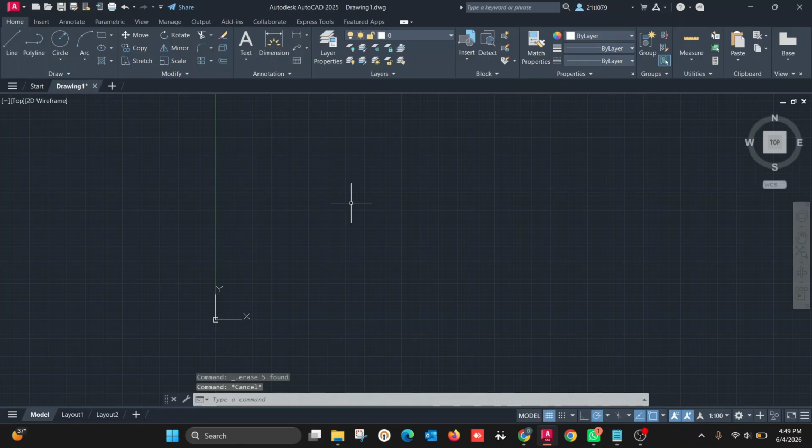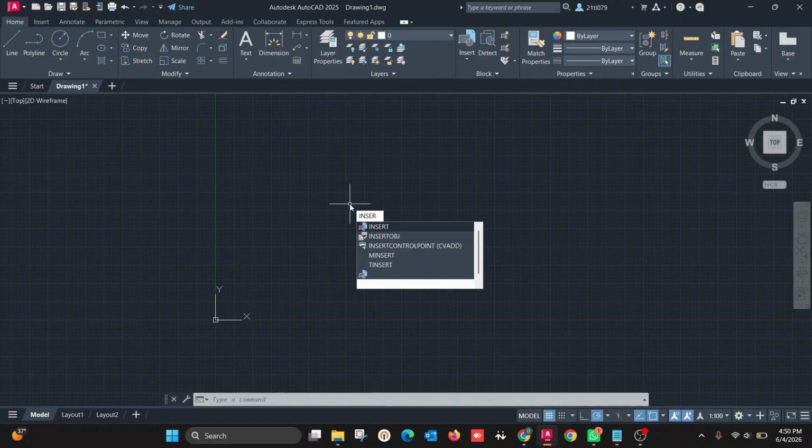Hey there, today we're going to look at how to insert an image in AutoCAD without losing the link, a permanent image embed. So let's get started. First, type Insert OBJ in the command line and press Enter. Then wait for the dialog box to appear.